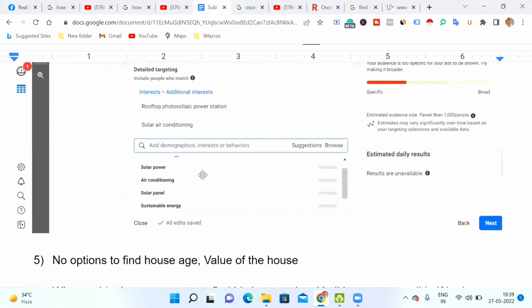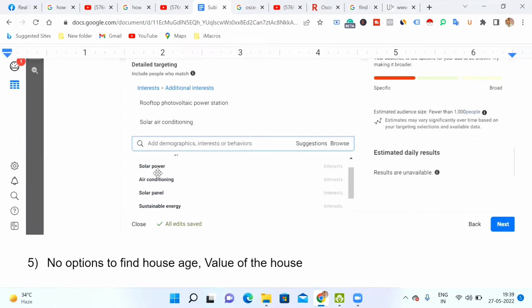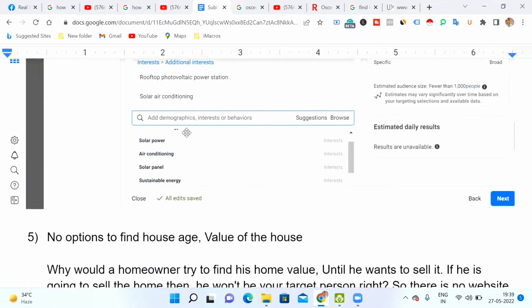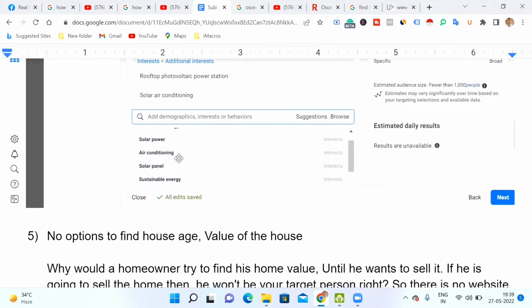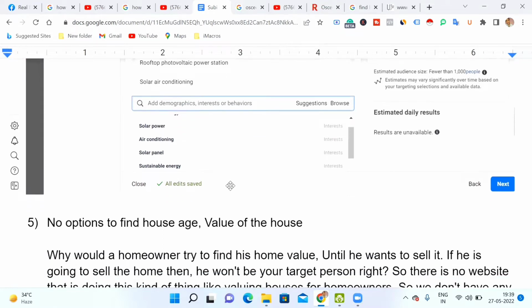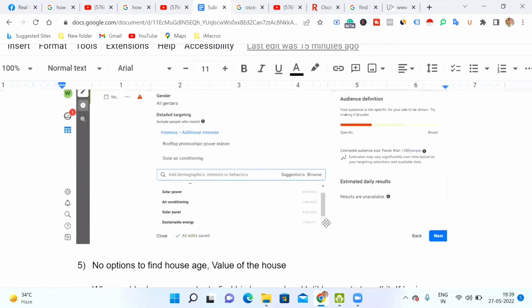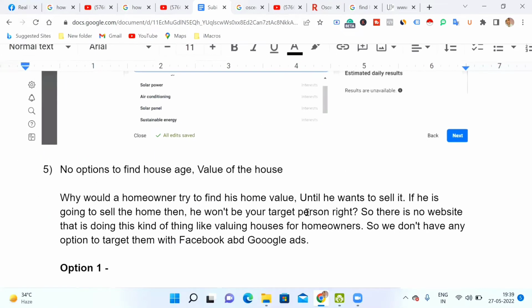You can see, for example, it is showing that people who are already interested in rooftop photovoltaic power stations, solar air conditioning, solar panels, and sustainable energy. So we can precisely target them, since they are already showing interest in solar rooftops. Okay, so the homeowners part, we understand how we are going to target them.